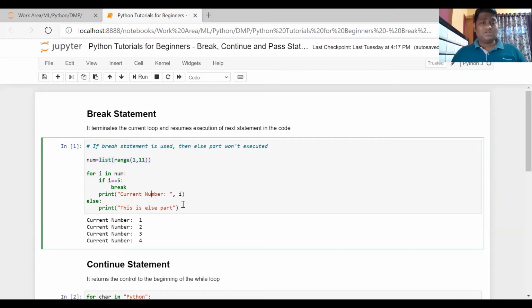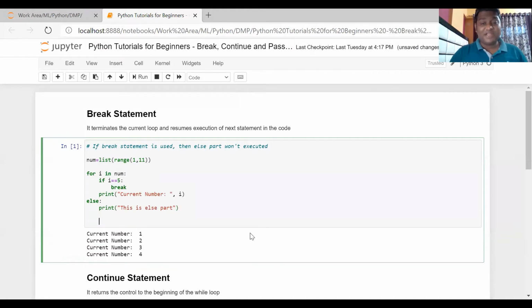So suppose whenever you use break statement inside a for loop, it will terminate that particular loop at that point of time, and whatever next statement you have, suppose you have a print statement after that, it will execute that after terminating your for loop or a while loop. So let's see this example, whatever I have given here.